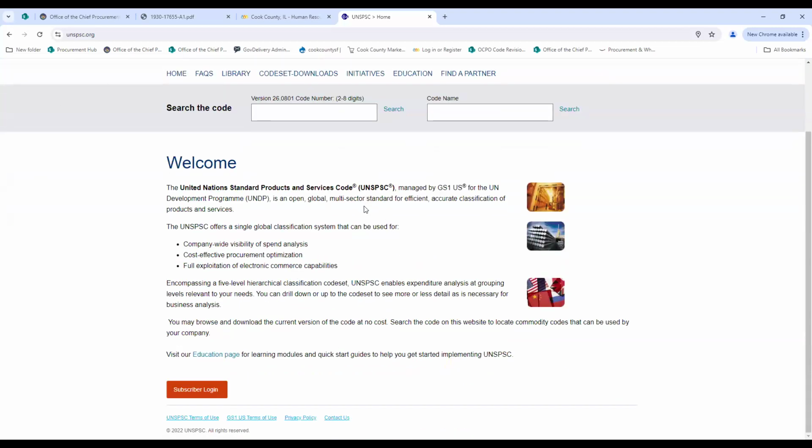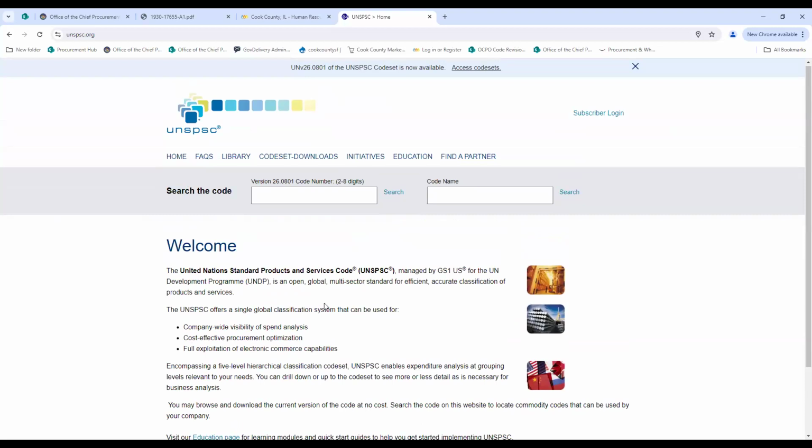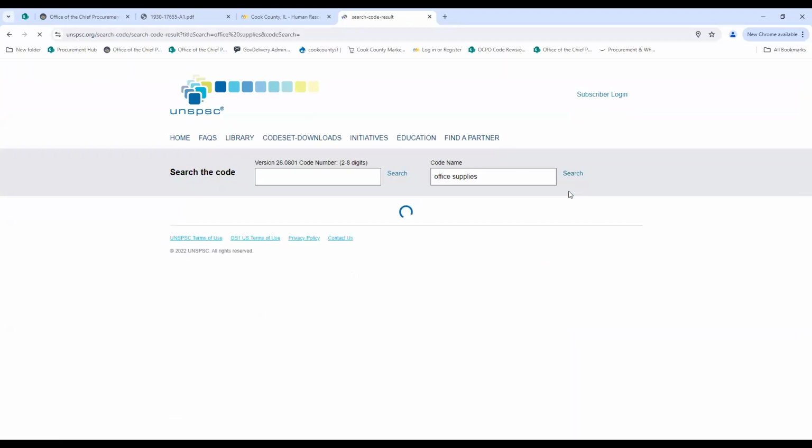And UNSPSC stands for the United Nations Standard Products and Services Codes. A lot of public agencies use these, but not all. So I just want to make sure you guys are aware of that. If you guys are interested in searching for a code type, here at the top in the search engine, you can type the code name, and I'll just type in office supplies as an example and hit search.